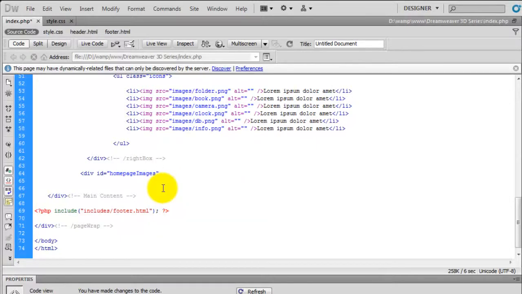and then just close that off. And again, we need to add our comment. We don't have to, but again, it's just easier to read. So home page images, and then close that.